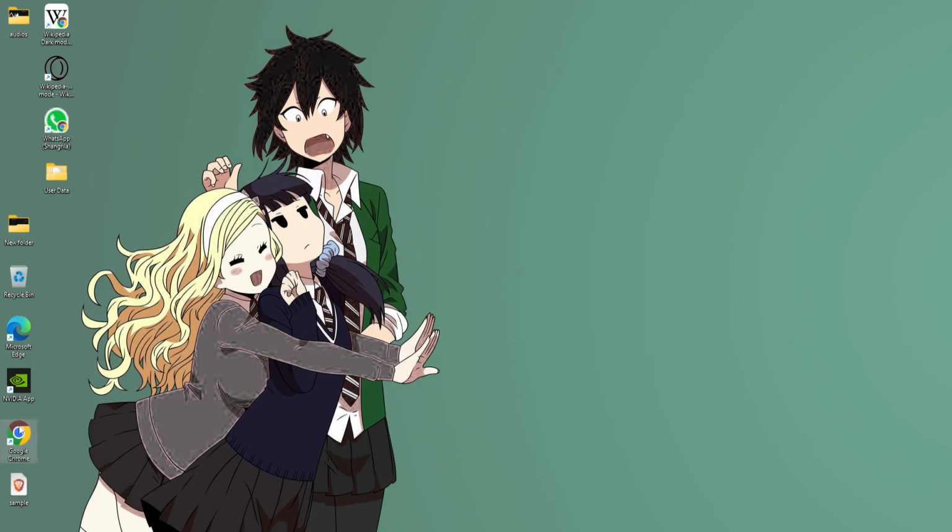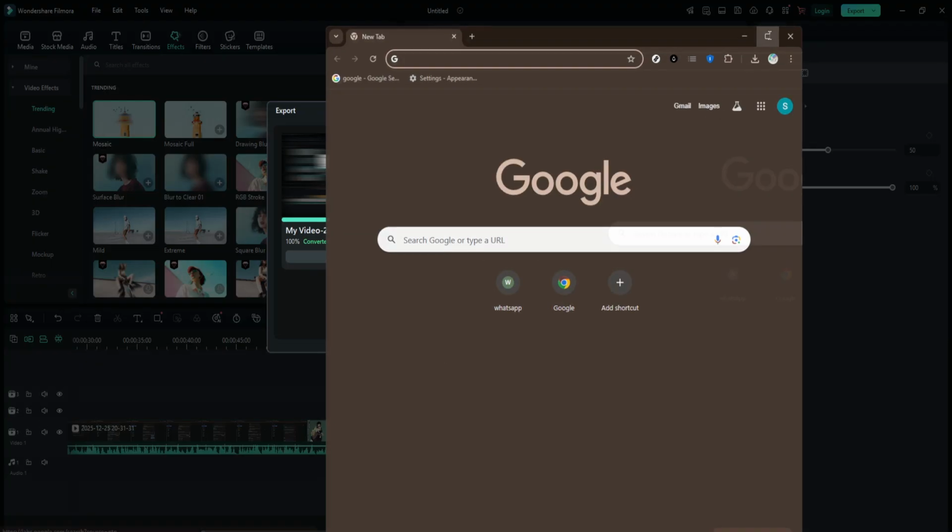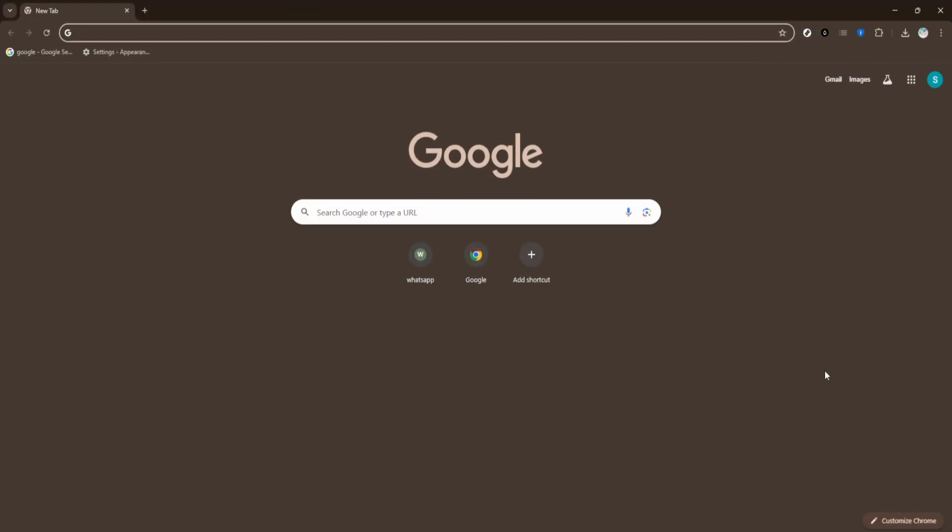First, open Google Chrome. You can launch it from your taskbar, desktop, dock, or applications list, wherever you normally start it. Make sure it's the Chrome window you want to use, especially if you have multiple windows open, so the right one goes full screen.